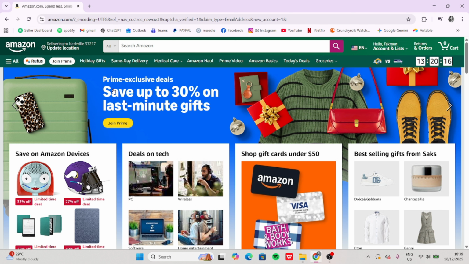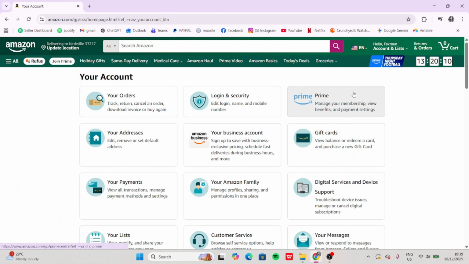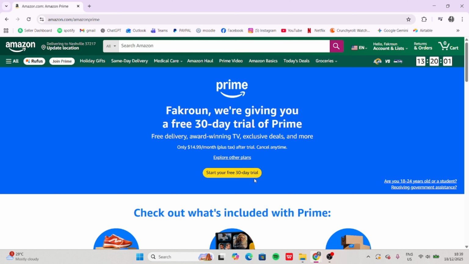All you need to do is open the Amazon website, then log into your account. After that you will see here, you click on this, then you will see the option Prime. You click on that, then you will see this page. In this page, as you can see here, it says, are you 18 to 24 years old or a student? You click on this one.